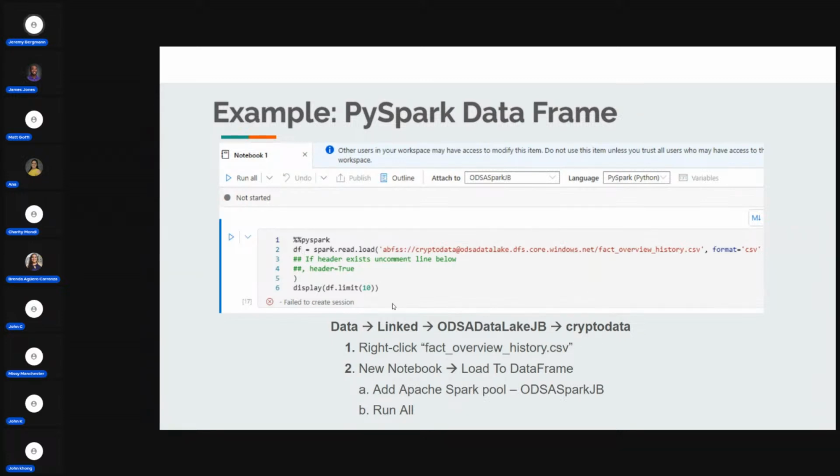So it may be different for somebody else if you set up a Spark cluster. I set up a Spark cluster and named it ODSA Spark JB. Maybe somebody else will be able to run this, but I wasn't able to because of that limitation. But ideally, what you can do is right-click that, load the new notebook, load that data set to a data frame and then run everything. And it would give you your top 10 results in the data frame.